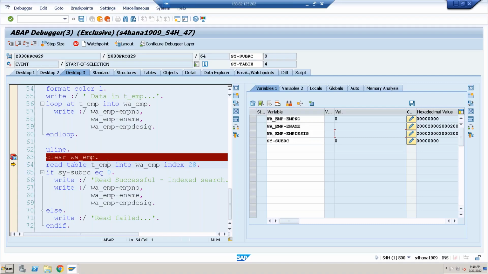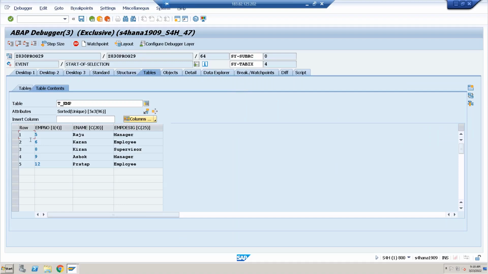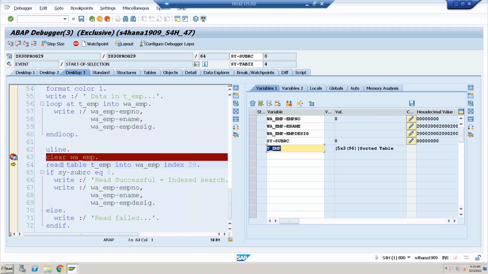Now I'm trying to read the 28th record. If I double click on T_EMP, my internal table has only 5 records. Double clicking takes control to the tables tab. The indexes here are 1, 2, 3, 4, 5. I don't have any record with index position 28, so my read statement execution will fail and sy-subrc will be set to 4. At the time of executing the read statement sy-subrc is 0, but we should bother about the status after execution.